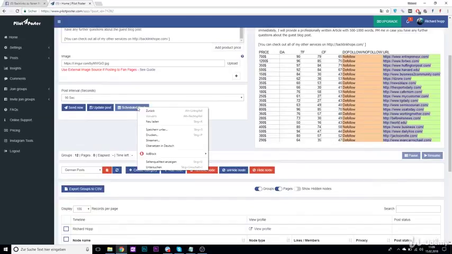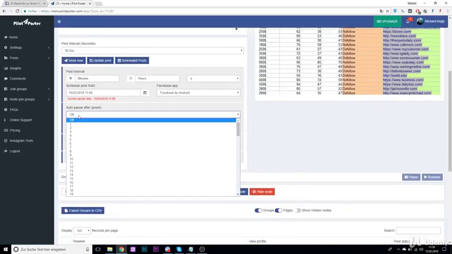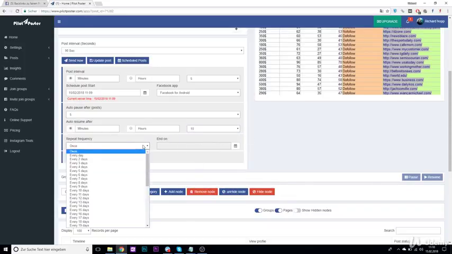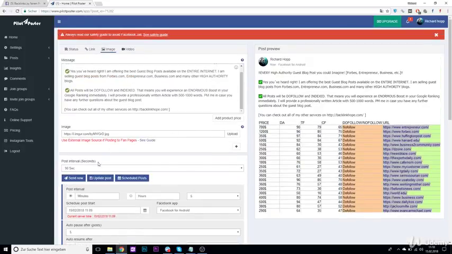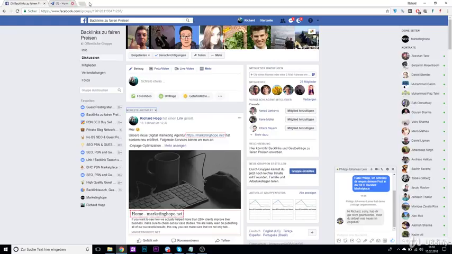You can also schedule your posts. With this, it's really important to have an auto pause after a couple of posts. So I don't know, after 5 posts, you can have an auto pause of 10 minutes. This looks natural to me. Repeat frequency every single day, obviously. And then you have everything set up properly. Pause interval should be 10 minutes. Okay. This is everything you need to know.